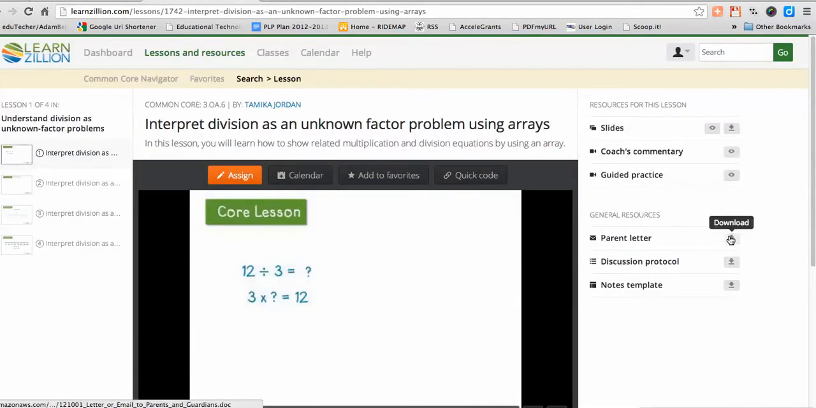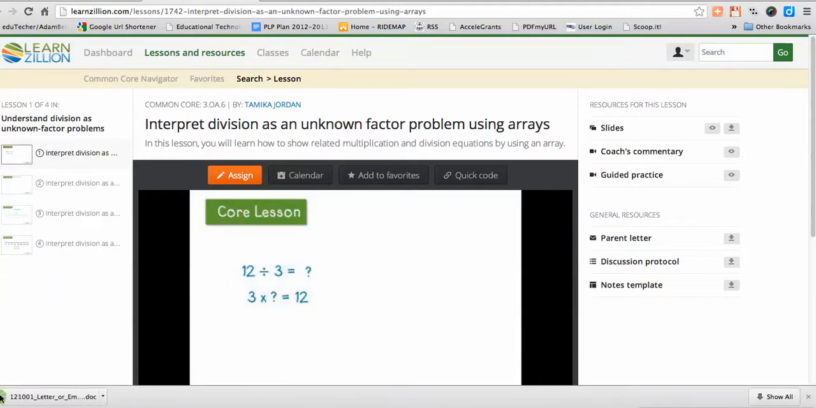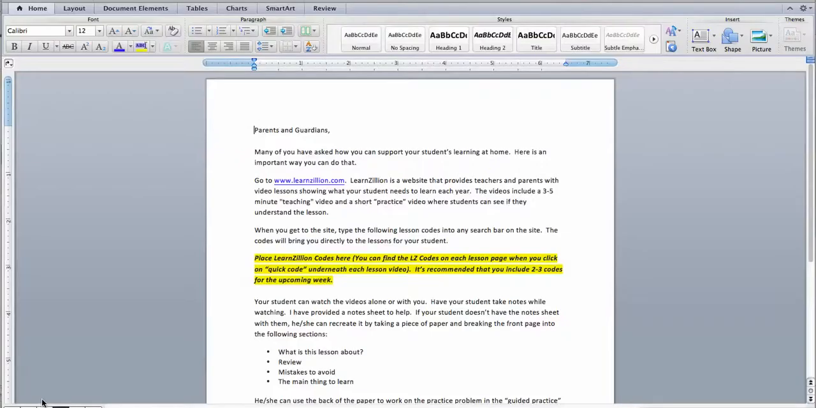In addition, there are parent resources, including this letter. Let's take a peek at this. It asks you to include the code for the lesson that you've assigned to the student, and then it gives the parents an overview about why you're using this program and how they can help at home.